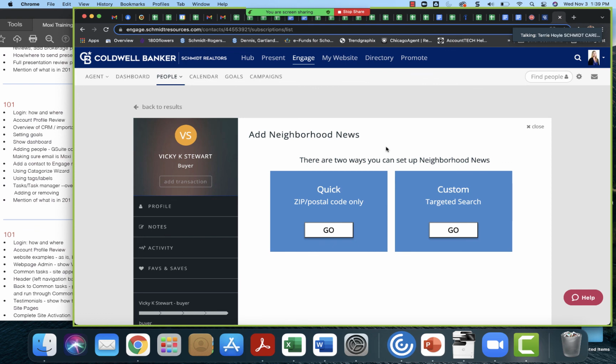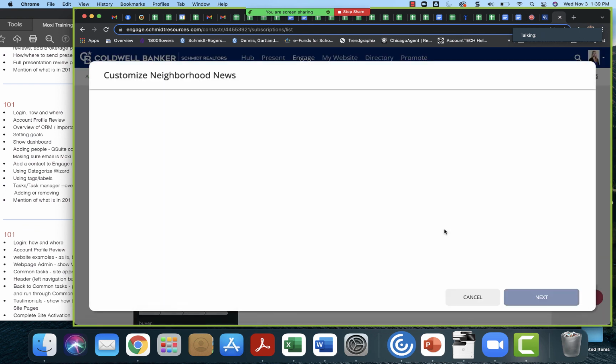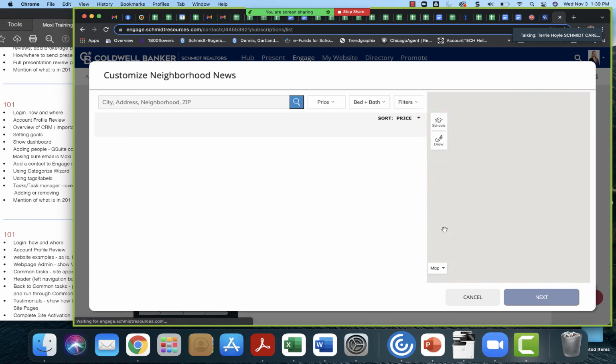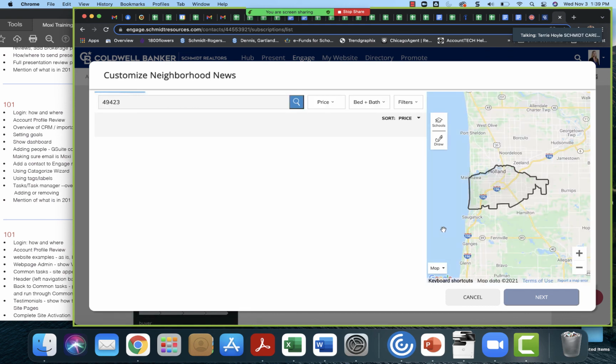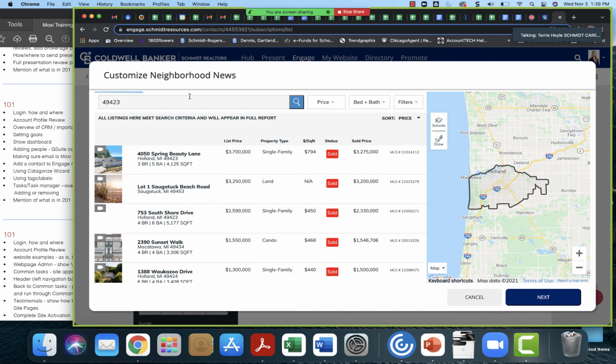Now, if you have somebody that's a little bit more customized, you can do that as well. So that was simply zip code, just the zip code. If you want to customize the neighborhood news, you click custom. It defaulted to that zip code that I had put in, as you can see here on the map. And we're going to let that finish loading. And it's going to pull in the data from the MLS given what the filters are. So the first one was straight up everything in that zip code.